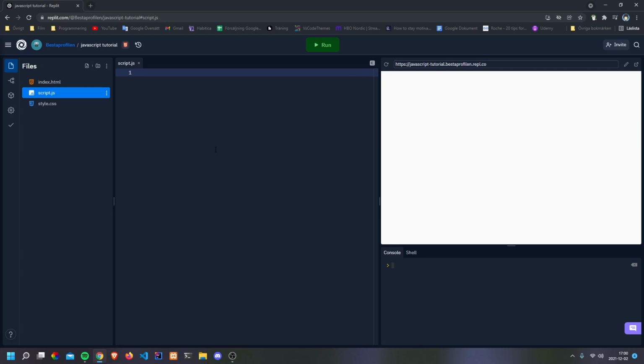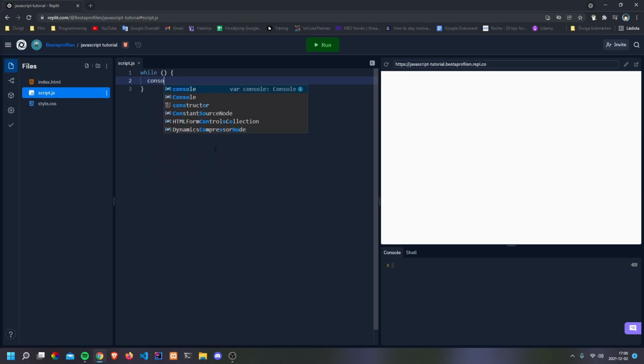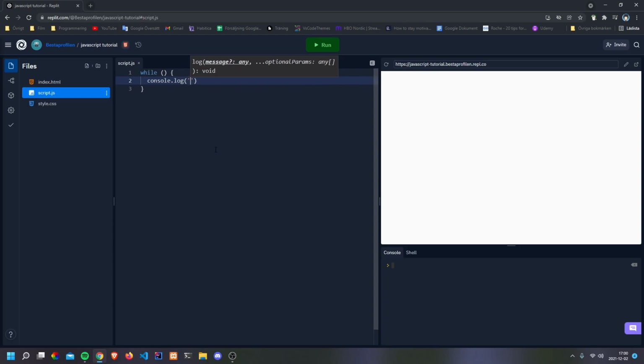A while loop, you write like this: while, parentheses and curly brackets. And then you write your code inside here, like console.log hi. And this is gonna repeat until this condition is false.